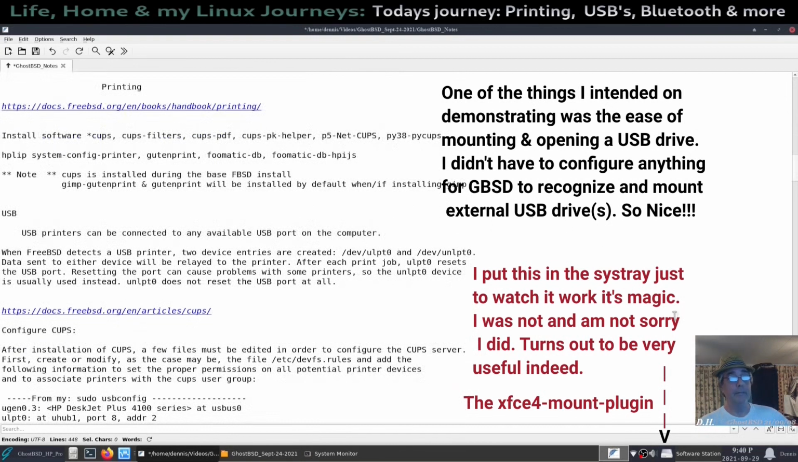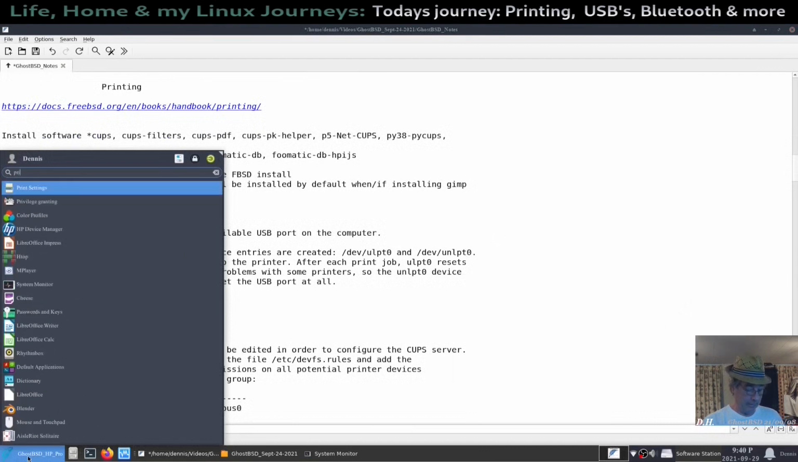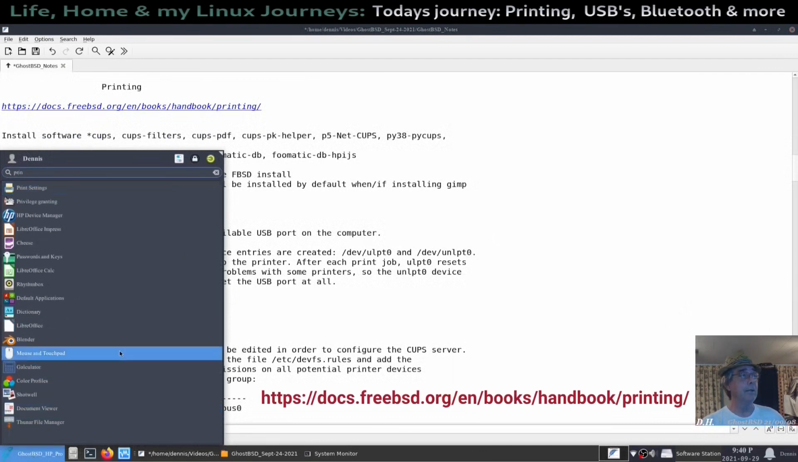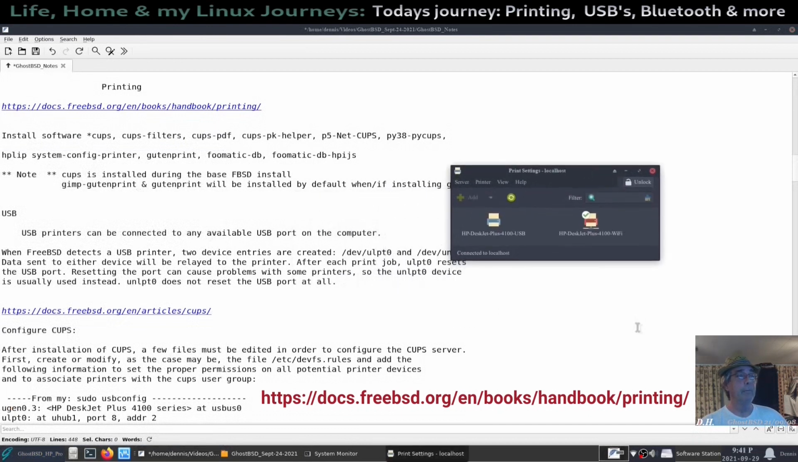Then I come to printing. I had looked and I saw when I went to my menu, I typed in print, and I had also seen during the installation that it was installing system config printer. I plugged in my printer in the USB drive, and I brought this up, of course as root, and added a printer. And then when I went to print a test page, it said that there was an error in cups. So I logged out, logged back in, and tried it again. Came up with the same error.